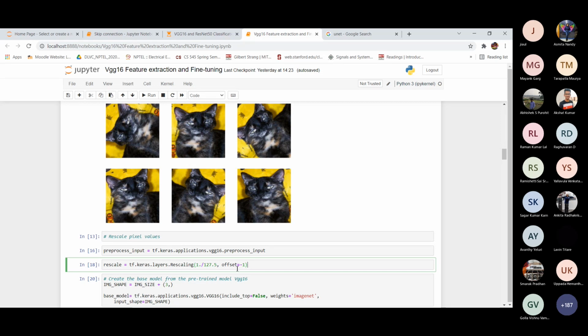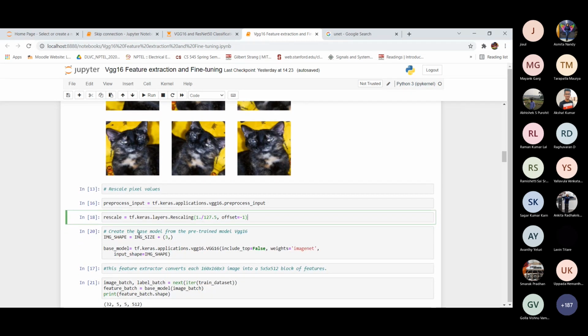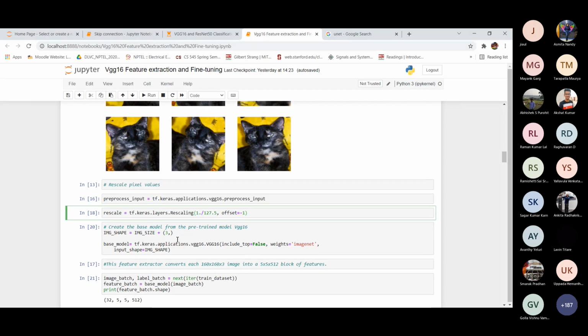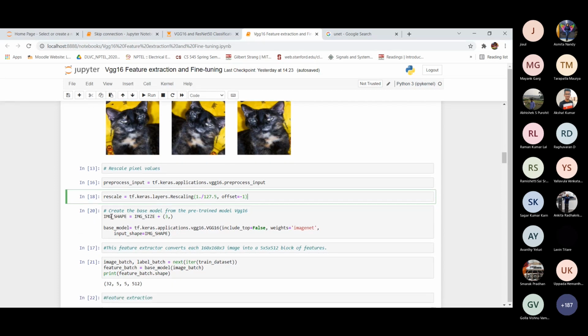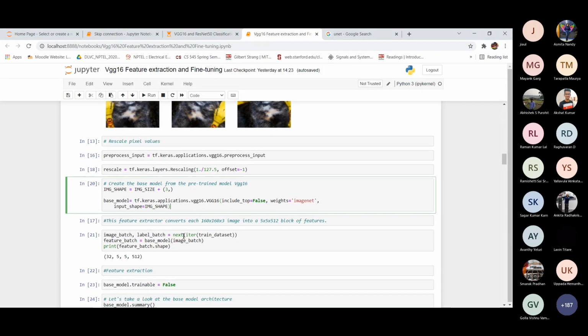In this line we are rescaling it to 0 to 1. Here we are using our image size, and calling VGGNet with the ImageNet weights. ImageNet weights means we are not going to train here. We will check what the accuracy is with the help of ImageNet.